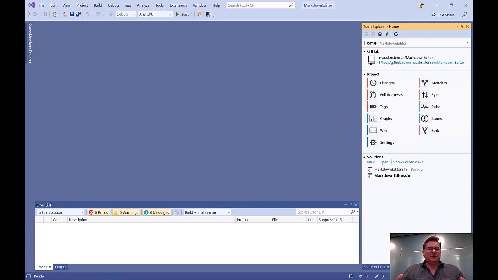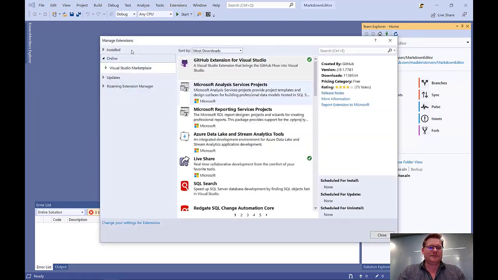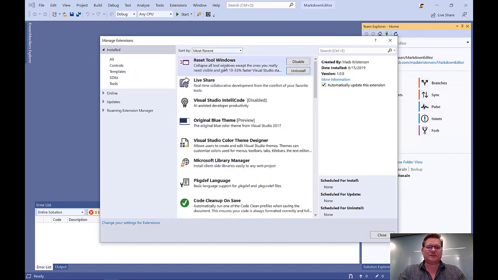So if I can do that when Visual Studio starts, that helps me keep Visual Studio nice and tidy. And there's a performance benefit here in that Visual Studio does not have to create all those tool windows. So what I've done is that I've installed an extension that's called Reset Tool Windows. You can get that if you go to the Extension Manager dialog and just search for Reset Tool Window.